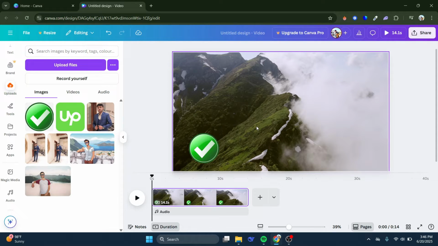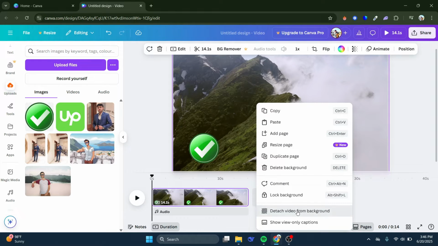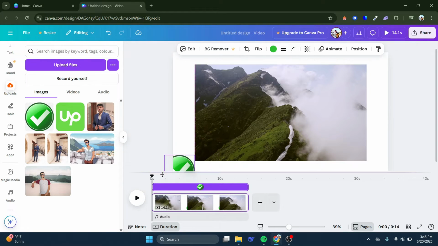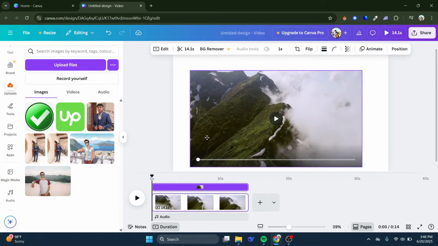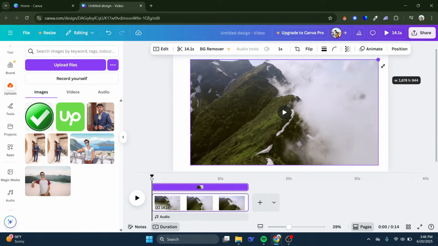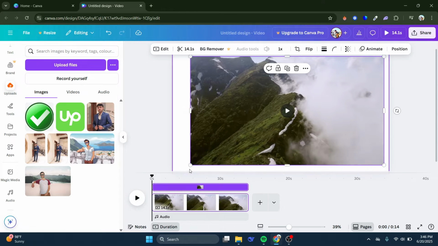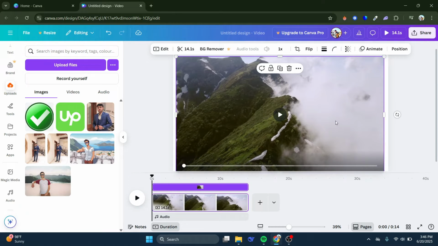The first thing you can do is actually click onto the video, and if you right-click and then click onto Detach Video from Background, what you can do is basically just crop this so that it just basically removes the watermark that way. So that's one thing you can do to actually remove a watermark.